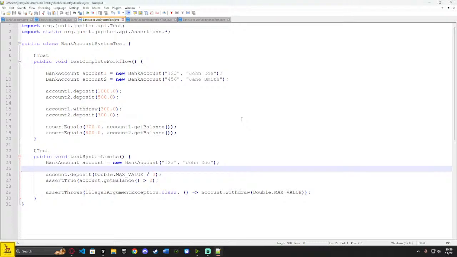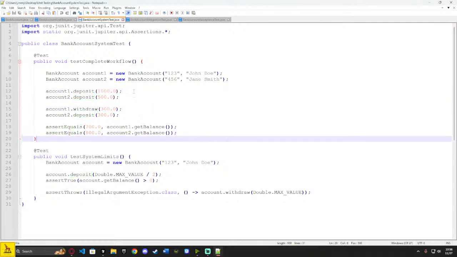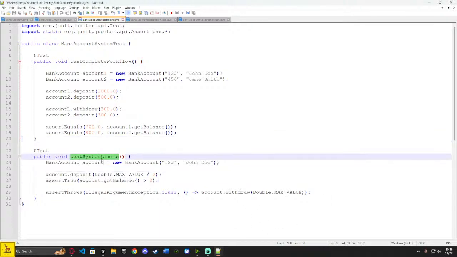Now let's look at system testing. Here in our system tests, we're testing by creating multiple accounts and testing interaction. We're simulating a complete banking workflow. And we are testing the boundaries of our system. We're testing our deposits, our withdrawals. We're testing the overall functionality of our system. When we test our limits, we're testing to see if everything is functioning properly. And in our system test, we are verifying the entire system functions as expected.